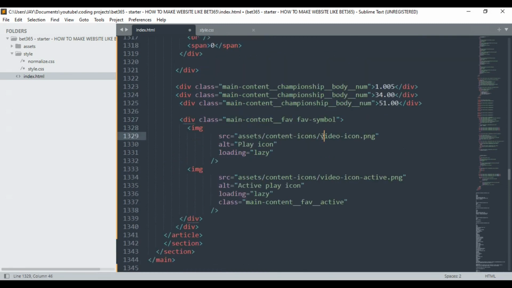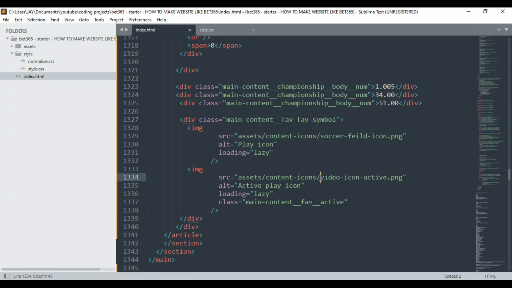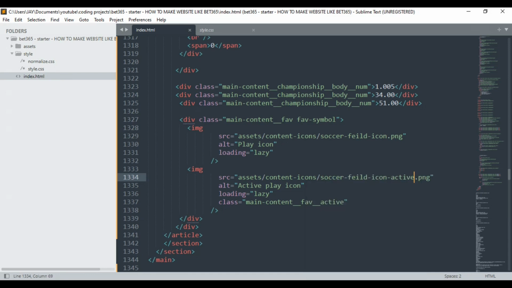image. I'm going to go for the soccer field. I want this one. I don't want it to be a video icon. I want it to be a soccer field. Soccer field icon. Then also let's save here another one, soccer field icon active. So we are done with this one.